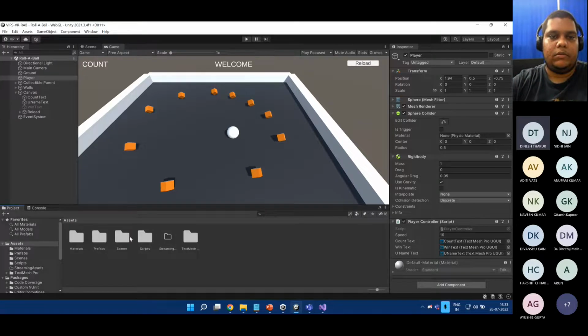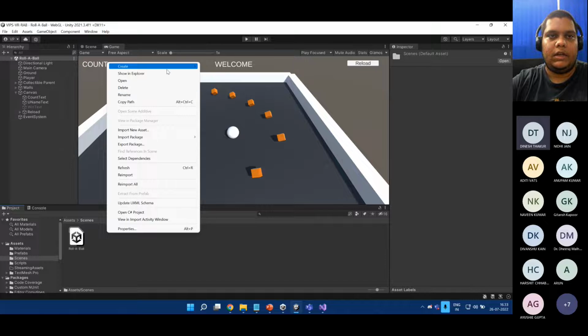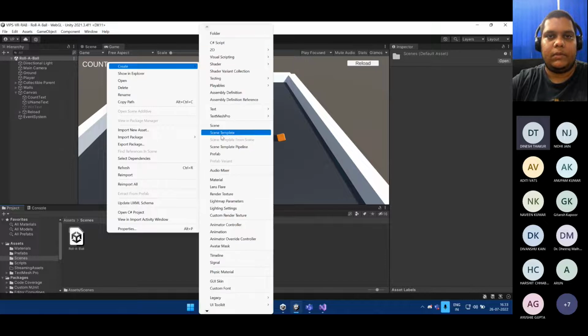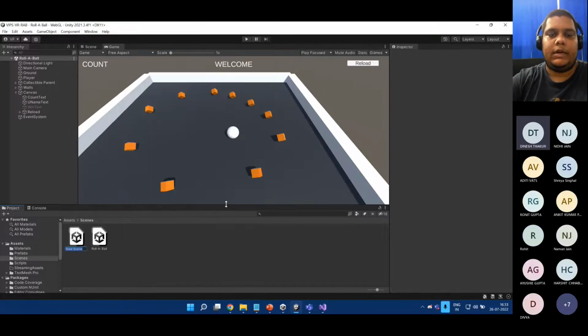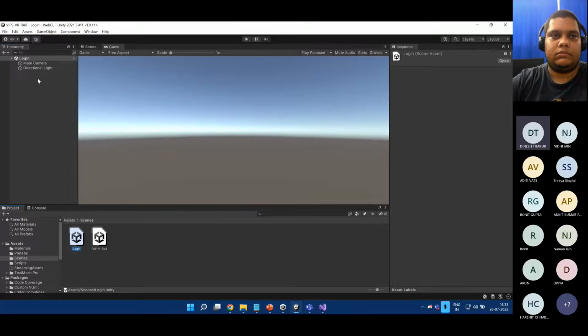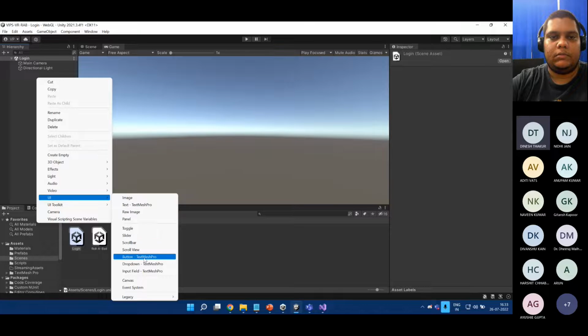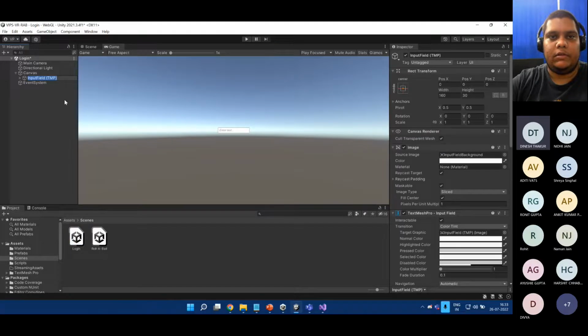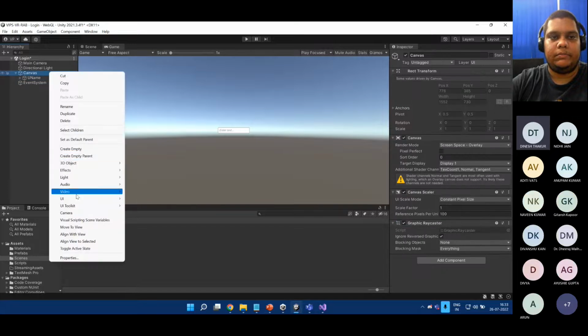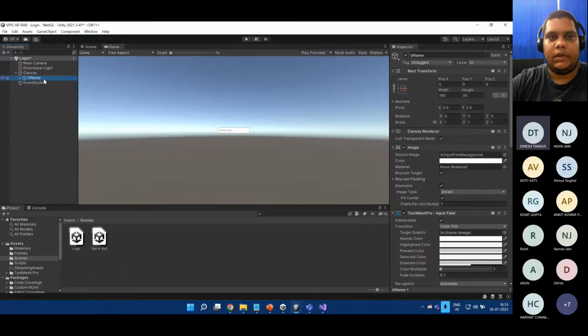Let's go to scene, we'll create a new scene and let's call it login. Here, let's just add an input field. Let's call it name, and let's add a button. Size this a bit.